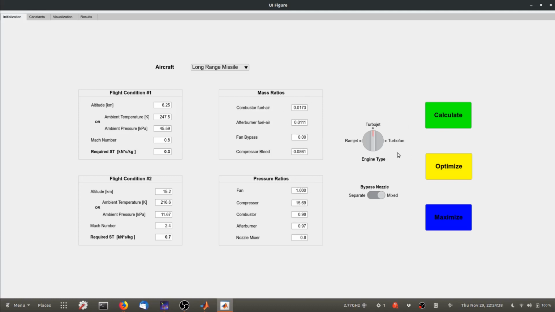Now when we select Optimize, it will vary these 4 variables as well as the fan and compressor pressure ratios using this engine type, which does not matter for a turbojet. It will vary these 4 variables while trying to meet flight condition 1 and 2 and minimize the thrust specific fuel consumption. So we select that, you'll see this, and when it's done, it populates these values with the calculated optimums.